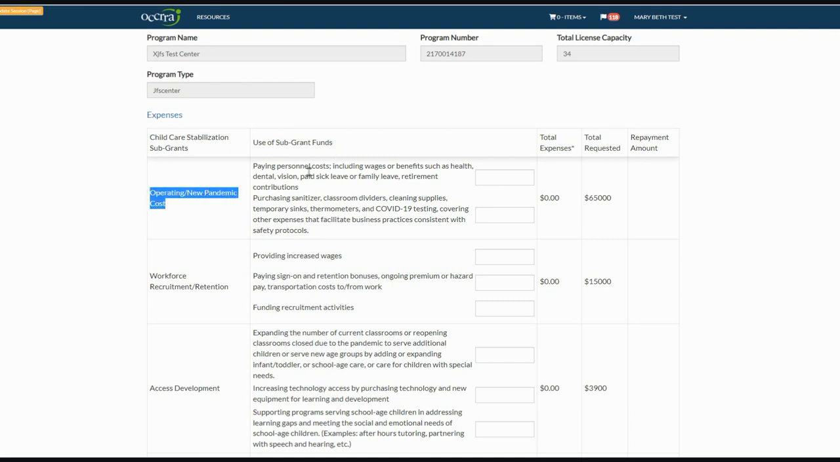The use of subgrant funds states in the first section to pay personnel costs. This could be wages or benefits. And the second part is purchasing sanitizer, classroom dividers, cleaning supplies, temporary sinks, thermometers, etc. Anything else that facilitates business practices consistent with safety protocols.